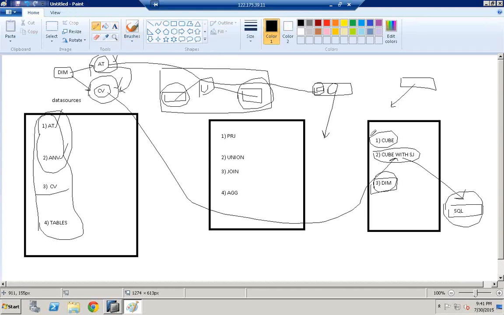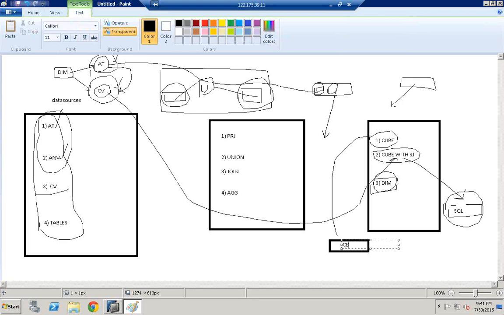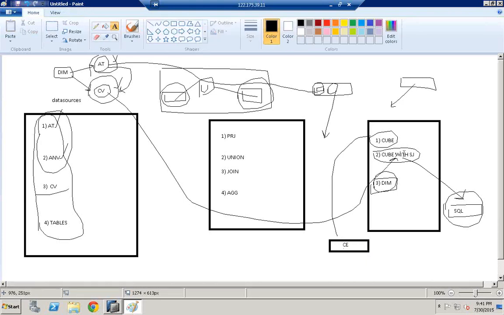Calculation views of type cube are optimized to be executed on calculation engines. But what is the limitation when we execute a cube with star joins? We cannot use attribute views. So the functionality of the attribute view, we have created as a calculation view of type dimension, and we are going to use these dimensions in the cube with star join.